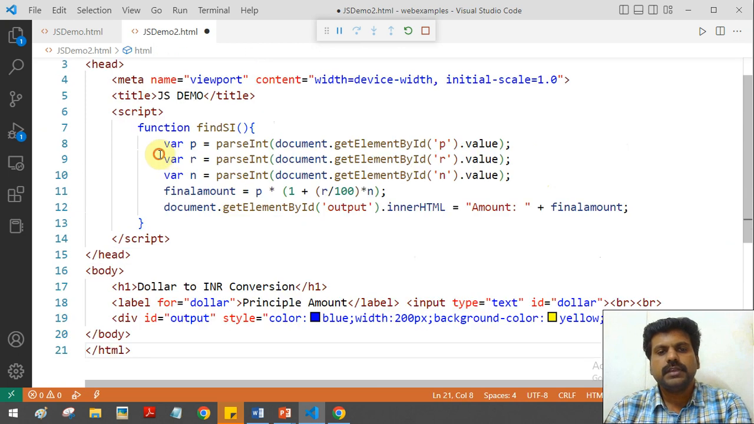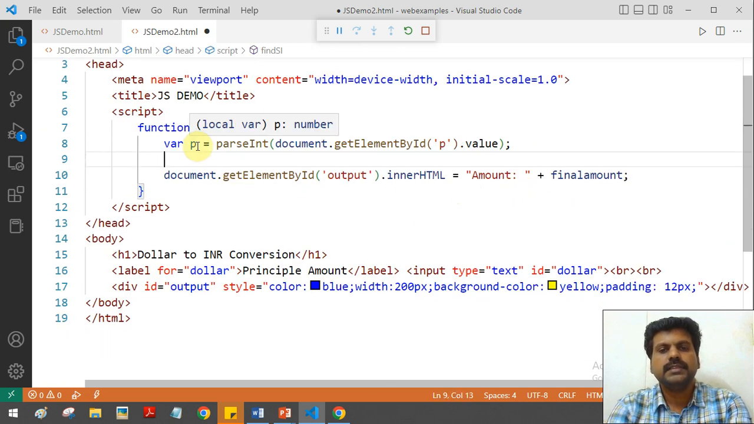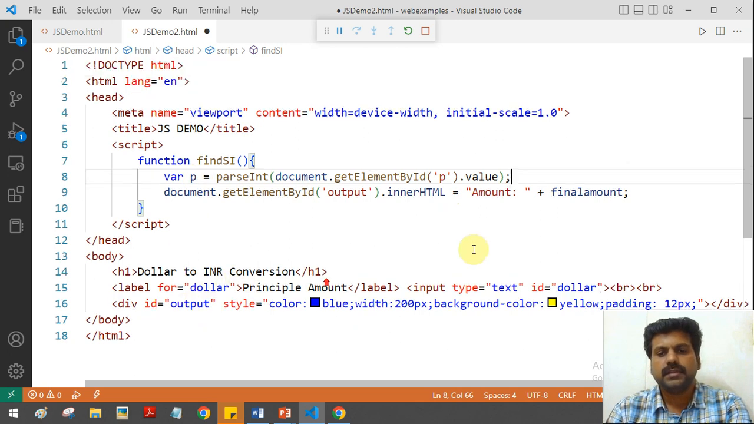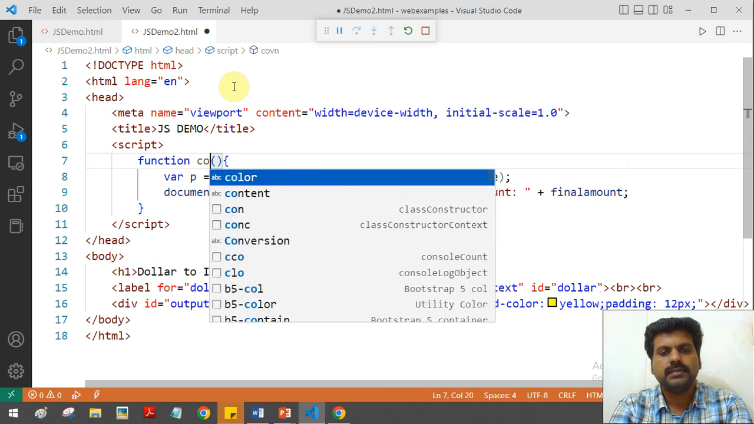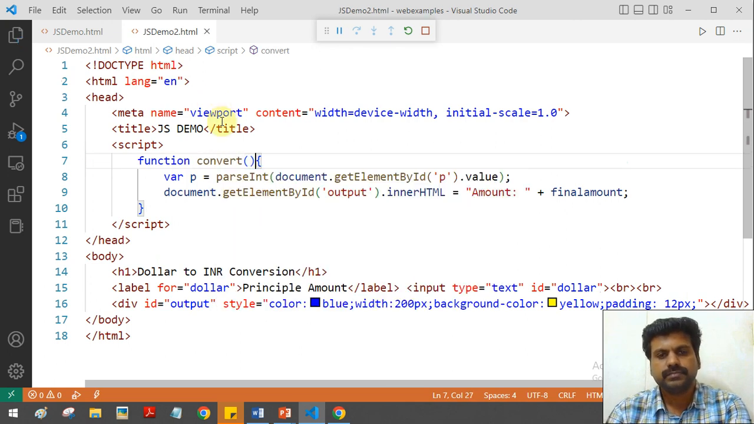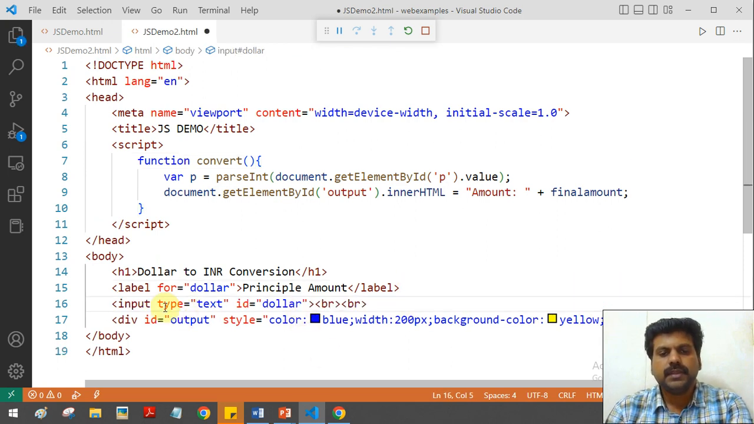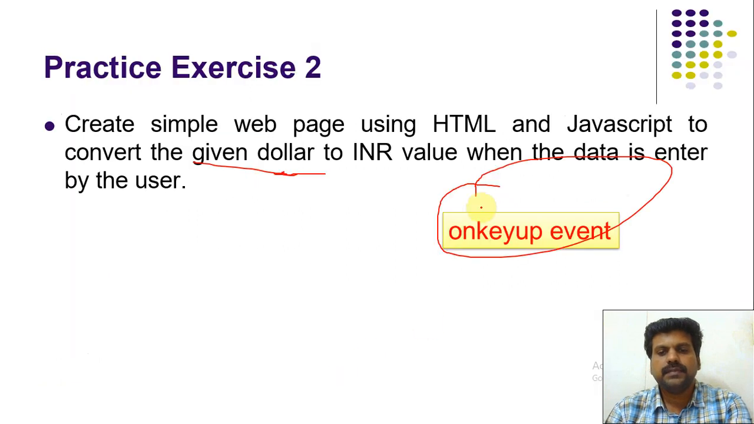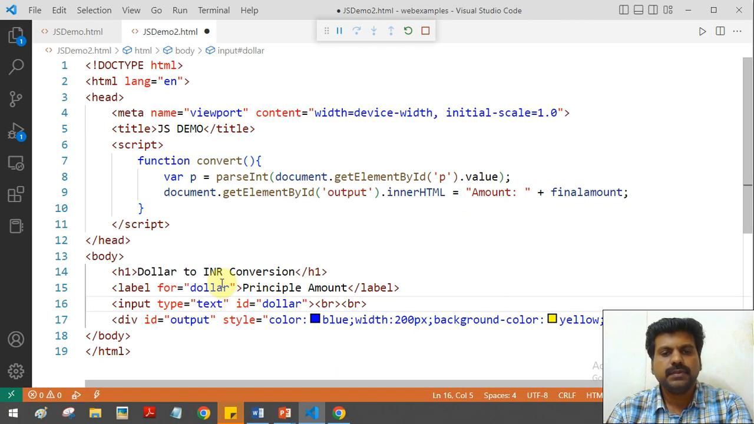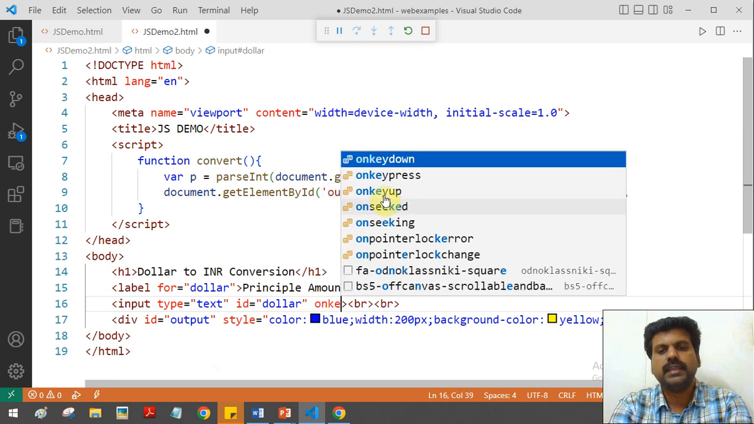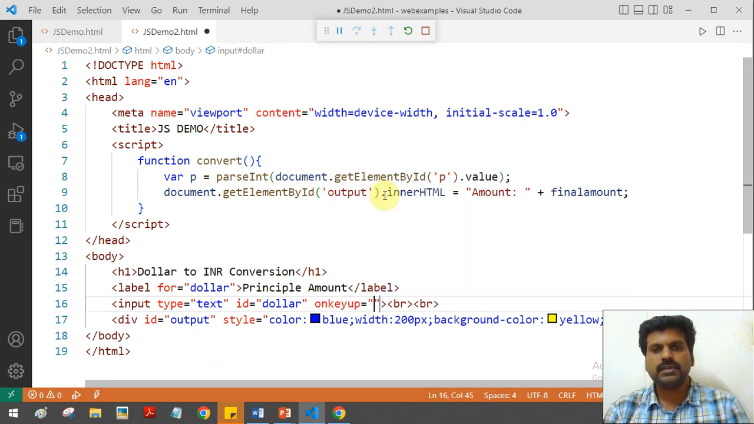Here I have to change the function. The function is to convert, so I'll put it as the convert function. Here is where I have to keep the functionality. onkeyup means when we type something it will change, right? So we have to use the text box onkeyup, and call this convert function.